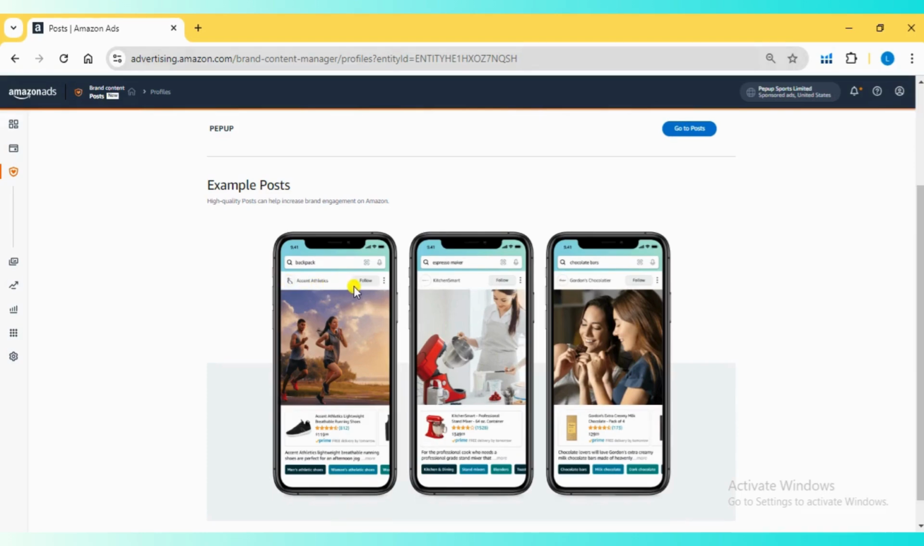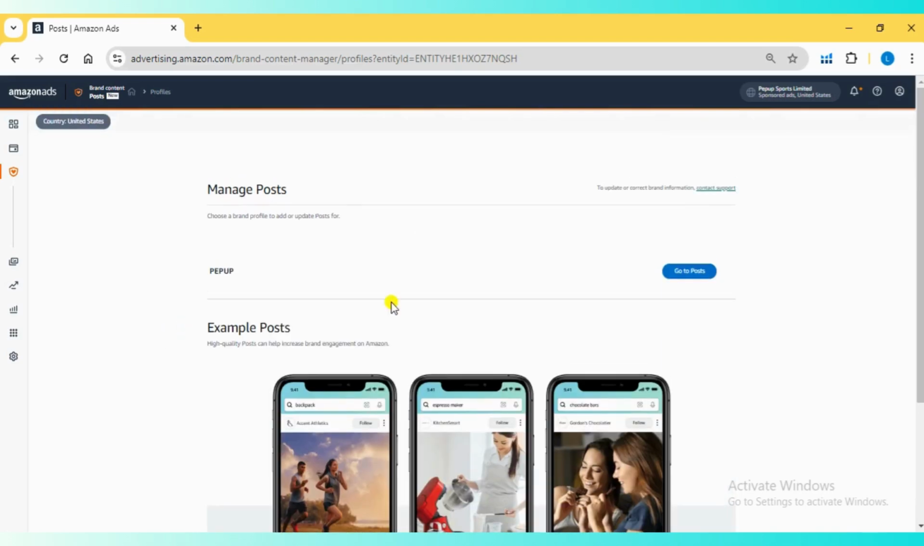Here's an example of how your profile and post will appear on a mobile device, featuring your brand name and logo. Click on Go to Posts. Now, click on Create Post.